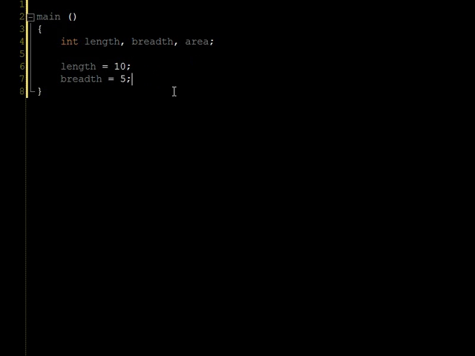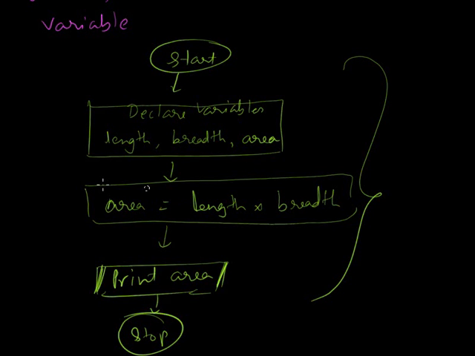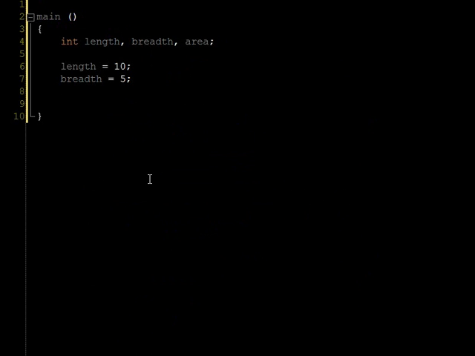Now we went about initializing length and breadth to 10 and 5. The next thing is the operation area is equal to length into breadth. So we'll store the area is equal to length into breadth. Now multiplication in C is done by the operator asterisk. You cannot have an X-like sign there, you have to use asterisk. Length into breadth. Right, we have done this much.